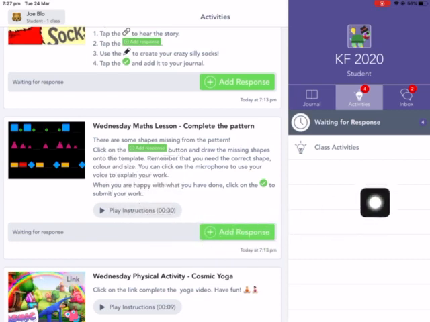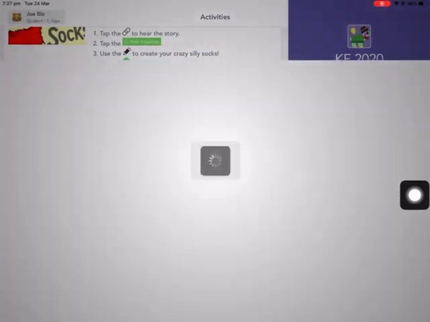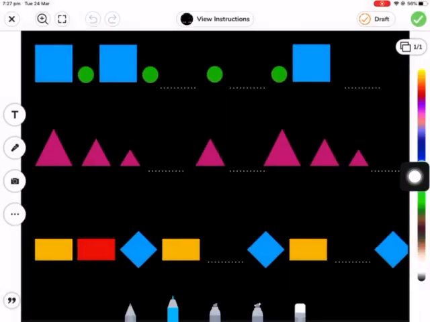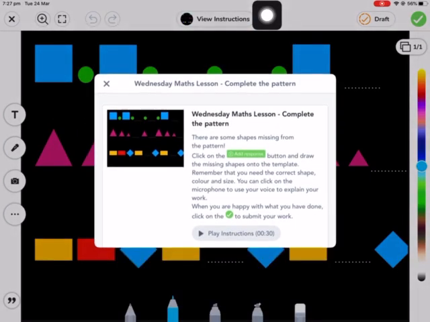And generally they always start with add response. And this lesson is asking them to complete the pattern. Up here, you can always click on it and read the instructions again. So it says, draw the missing shapes onto the template. Remember that you need the correct shape, color, and size. You can then click on the microphone to use your voice to explain your work. When you're happy, press the green tick. And that green tick in Seesaw is used to complete a task or submit a task generally.